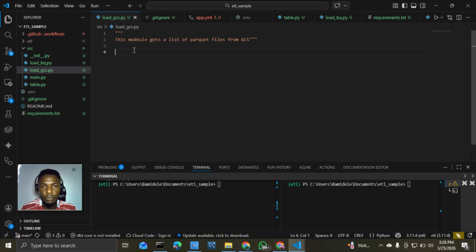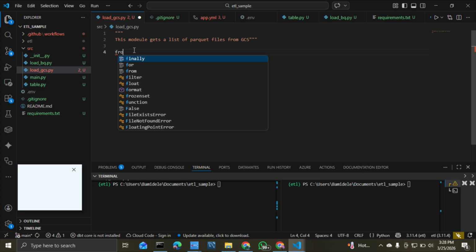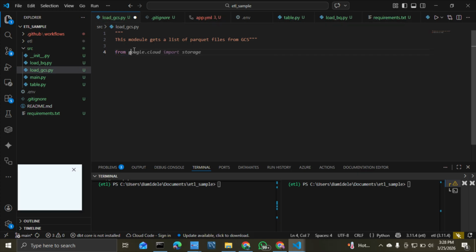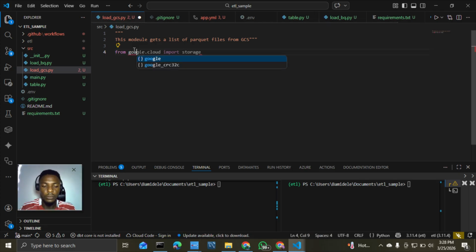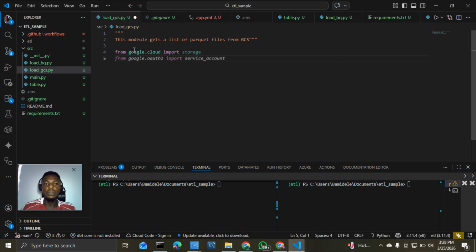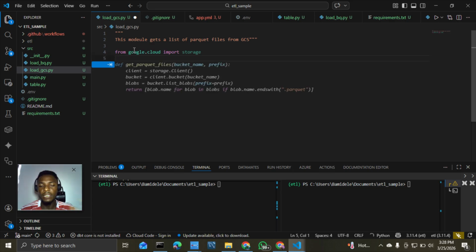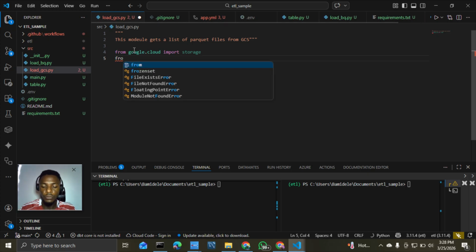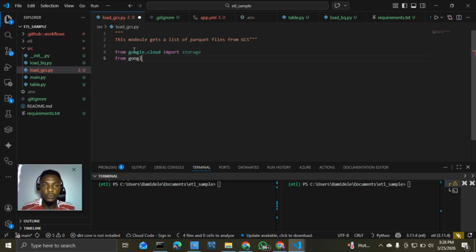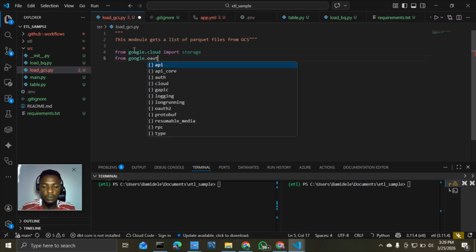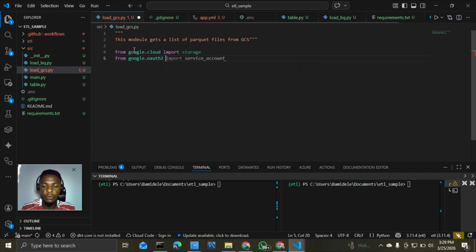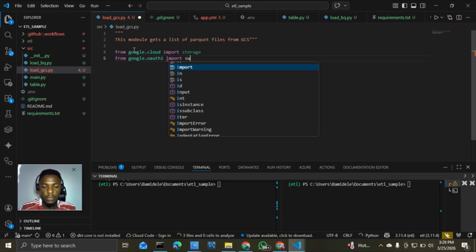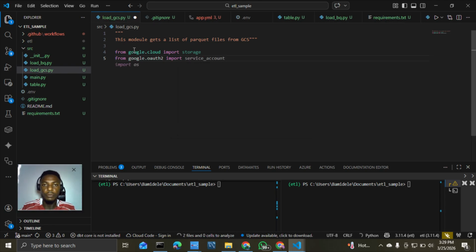So now let us import our libraries. The first module is loading from Google Cloud. From google.cloud we want to import storage. Then, to be able to access anything on Google Cloud, I have a service account with an IAM role attached to it. So we want to write from google.oauth2 import service_account.